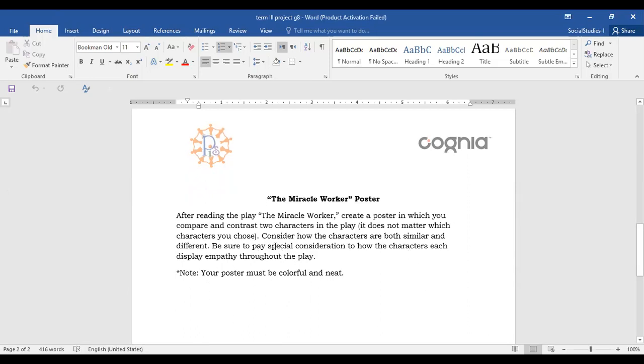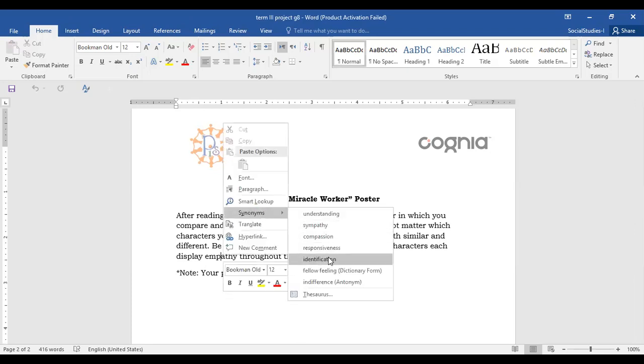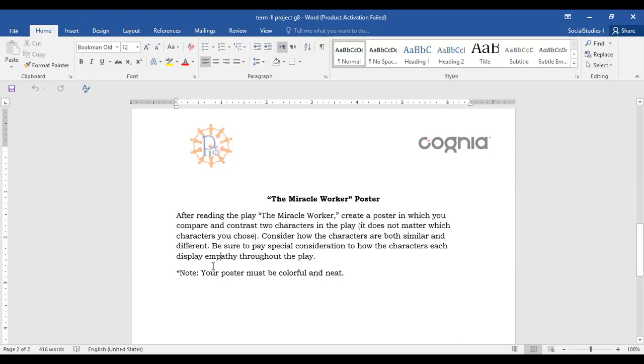Pay close attention, or special consideration, to how the characters each display empathy throughout the play. If you look up the word empathy, you'll see that it means sympathy and compassion. How do they sympathize with Helen throughout the play? If you choose to compare Keller to Annie, it's very obvious how each of them sympathizes differently. We see, for example, that Annie sympathizes more with Helen because she feels bad that Helen is always getting her way, and being spoiled constantly deprives her of the opportunity of discipline and learning to be obedient, which is the key for knowledge to enter her mind.